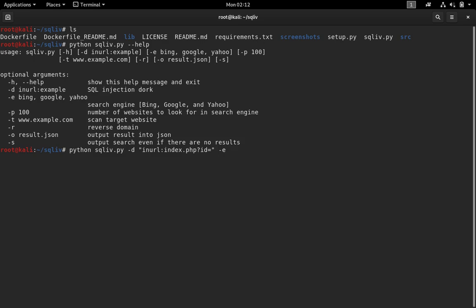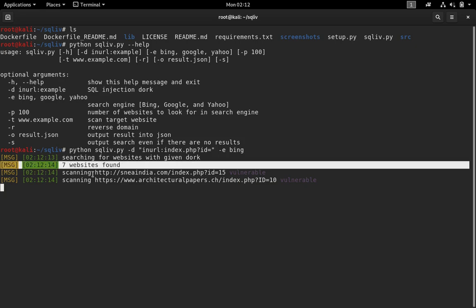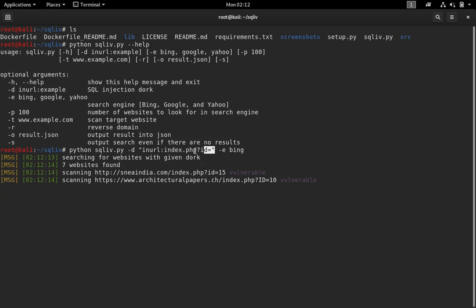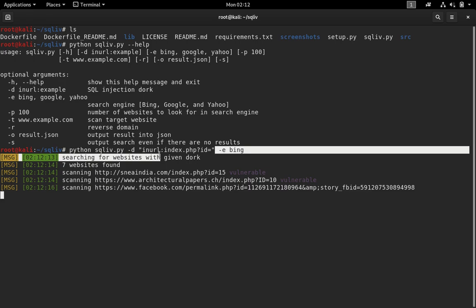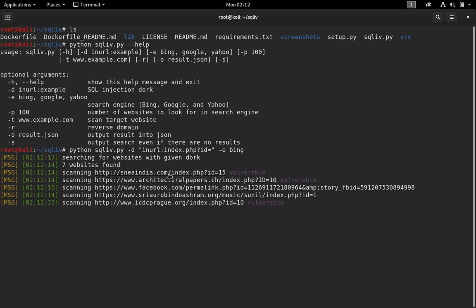Let me try Bing first. It's saying that 7 websites were found which have this particular dork involved, but out of those 7 websites, how many are actually vulnerable? This is something that will be confirmed by this software. As you can see, the SNI india.com website, which has index.php?id= something, it may be an integer parameterized id value, or maybe a string. So we have come to know that the tool is confirming that this one is actually vulnerable.